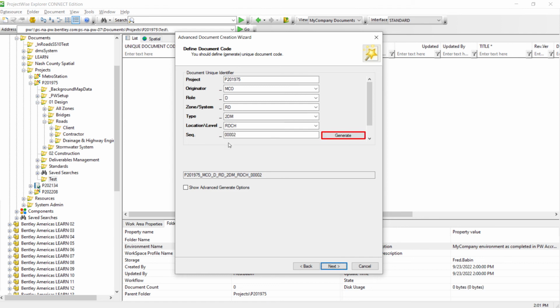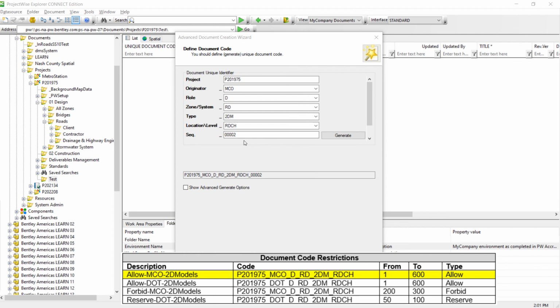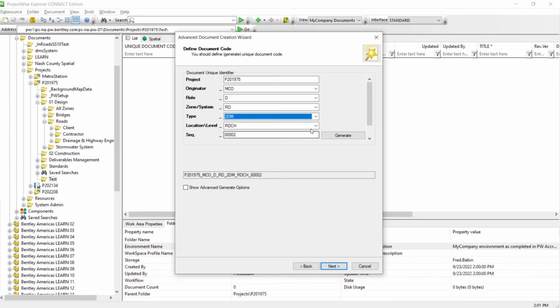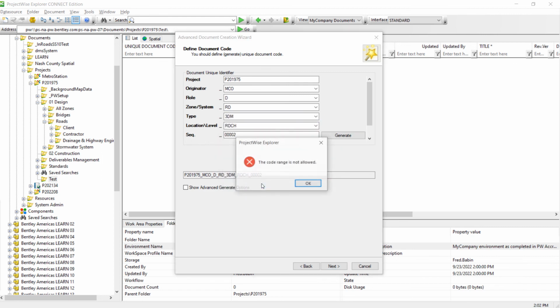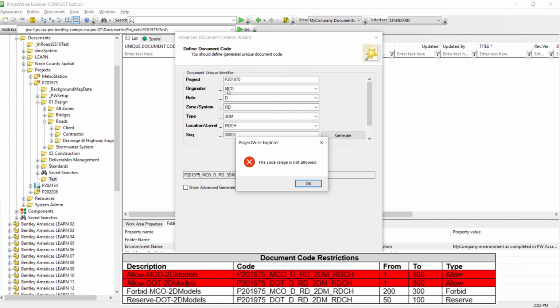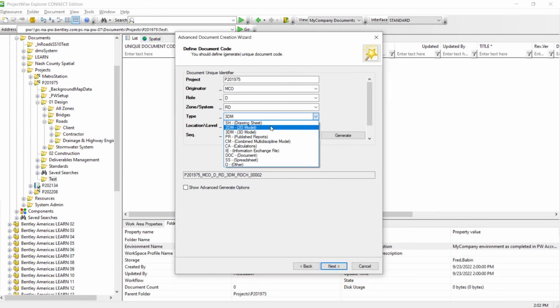If we generate, we immediately get a 2, which is the next available number. This was successful because we gave the MCO 2D models access to serial numbers 1 through 600. Let's change 2DM to 3DM. Generate, yes. And we get an error message because this document code combination has not been given allow access to any sequence number or serial number. Let's reset this back to 2.